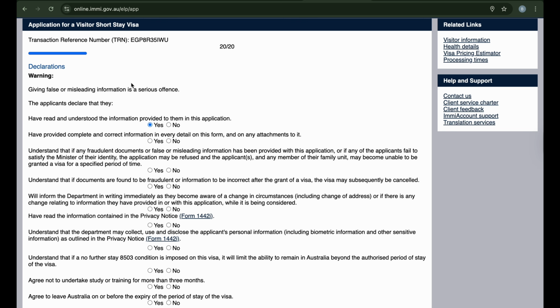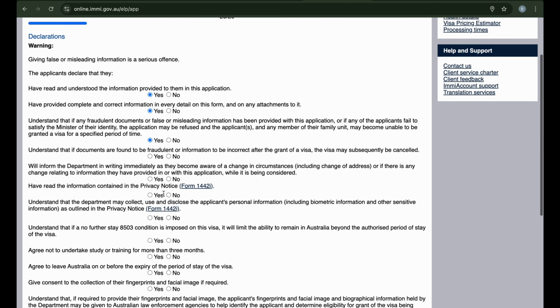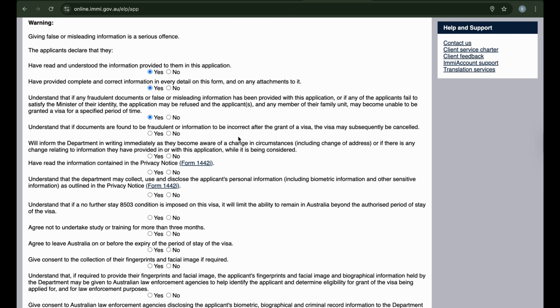Have you read and understood all information in the application? Yes. These declarations, have you provided complete and correct information? Yes. If you provide any misleading information, or if the applicant fails to satisfy the minister of their identity, the application may be refused. Select yes. Understand that if documents are found to be fraudulent or incorrect, the visa would subsequently be cancelled. Yes. So it doesn't even matter if you get your visa issued and you traveled. Maybe you have a long-term visa issued to you. Provided you're found wanting, then your visa can be cancelled.